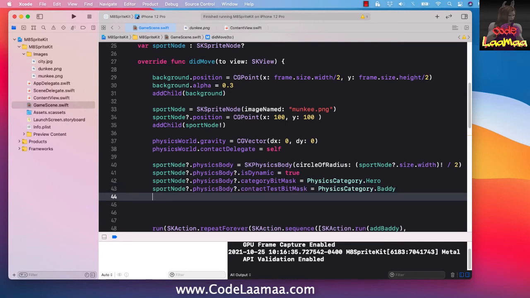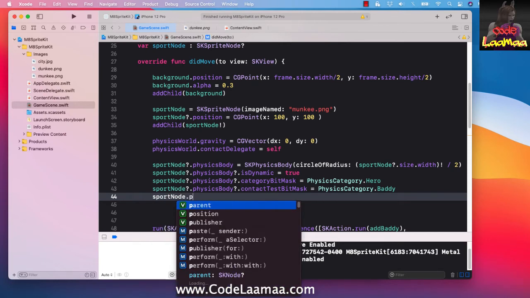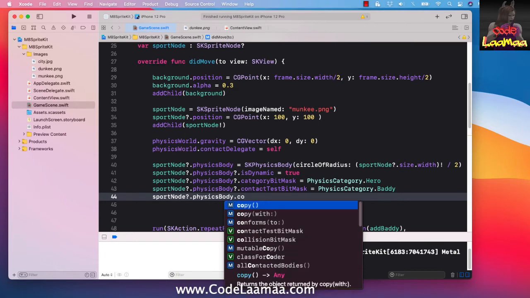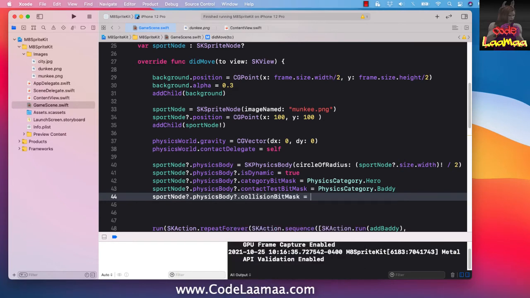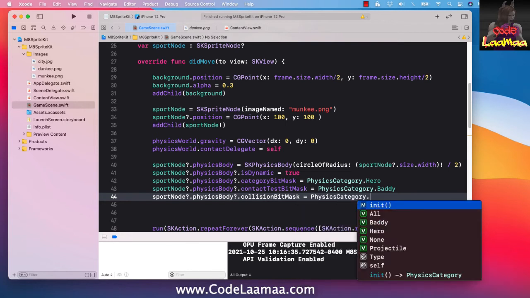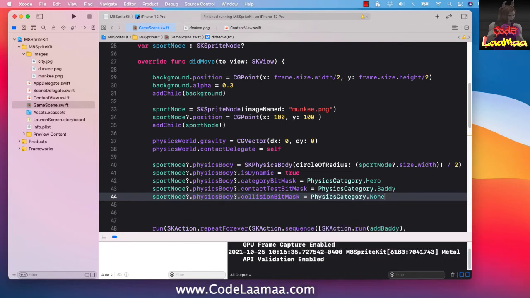There's another one I'm going to add in here for illustrative purposes, not necessary. We'll say sport node dot physics body dot collision bitmask is equal to physics category dot none. You're probably wondering, why do I have these two? Contact test bitmask is basically if they just crash into each other. We're testing to see if it crashes right into a bad guy. The next one, collision bitmask, is checking to see if it's colliding with, like grazing it. Is it grazing it? We're not going to be testing for anything like grazing.